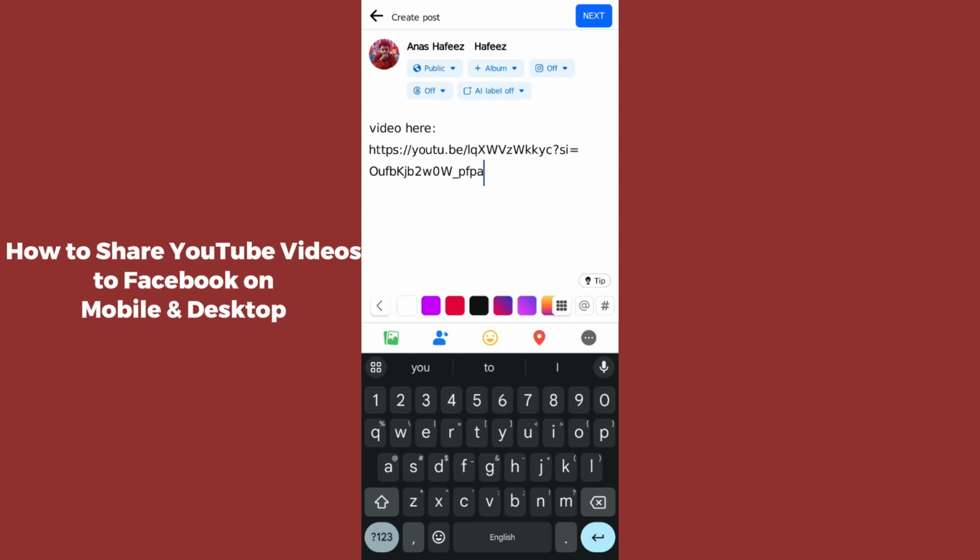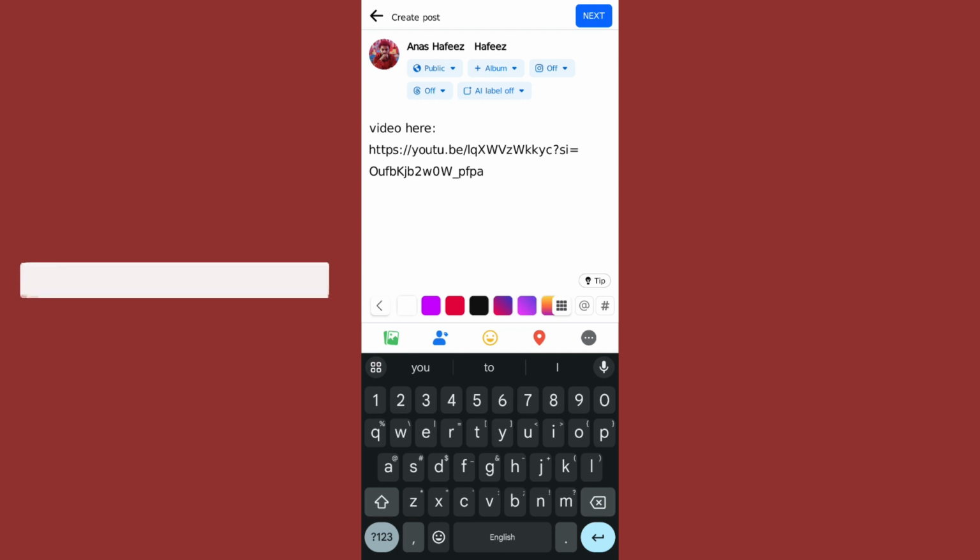It will show the YouTube video here, and you simply click on next, or you can also adjust the privacy, emojis or feelings, tag people, or add the location. After successfully setting up, go to next and click on post to post the video on Facebook. So this is the way to post your YouTube videos to Facebook on your mobile phone.